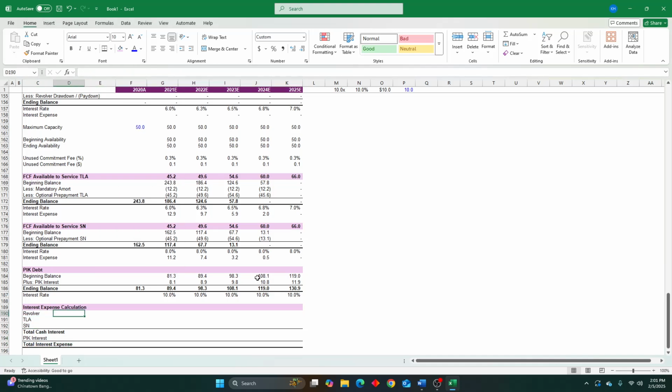Starting with our revolver, starting 2020, our interest expense is going to be this interest expense plus our unused commitment fee. There we go. For our term loan A, it's going to be this 12. Oh, I think I put negative on accident. It'll be this 12. So you're just really linking everything at this point. Senior notes, going to be this 11.2. Total cash interest expense is just going to be the sum of those three. Then for a PIK interest, it's going to be pulled from up here. We listed it. Do that. We'll take the sum of these, and there we go.